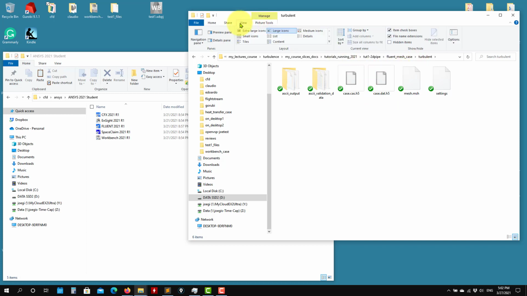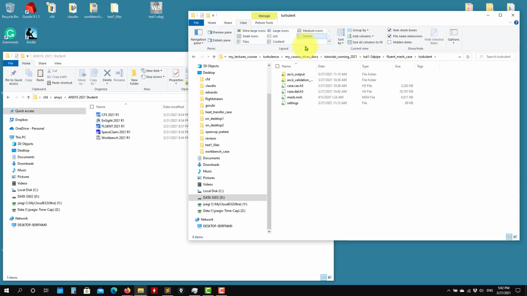You have the files, as I mentioned, the .cas.h5 and .dat.h5. Here you have the mesh plus case setup plus the solution. You have the clean mesh, and here you have the settings file. Remember I mentioned this settings file.